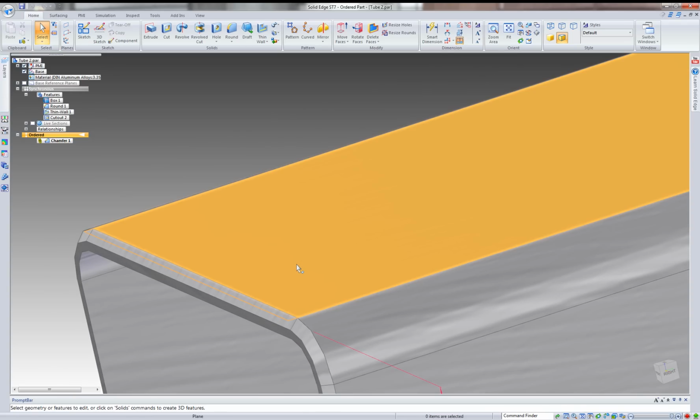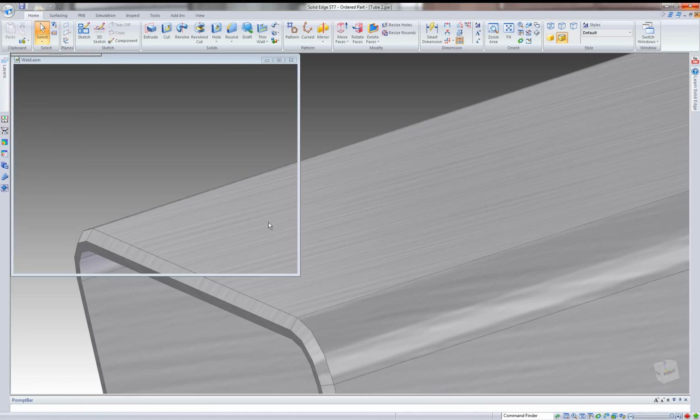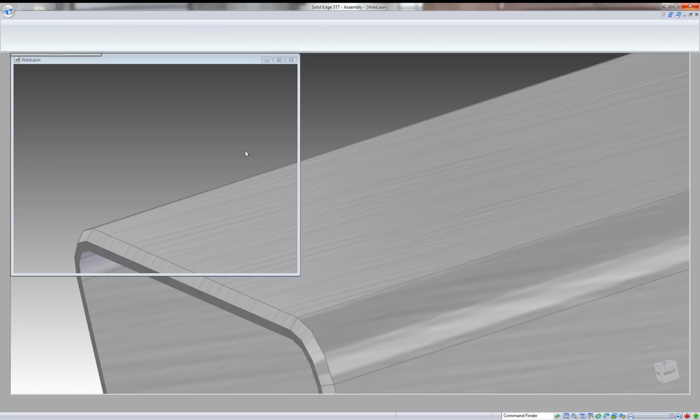So any given time I open up this tube by itself, so if I said file open part, the first thing it would tell me is, hey, this part is part of a top level assembly with assembly features. Would you go ahead and want to open the top level assembly instead? I would say yeah, then it would open up the assembly for me and find all the parts.